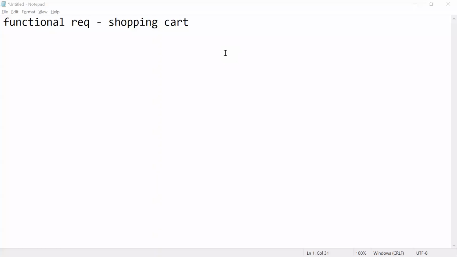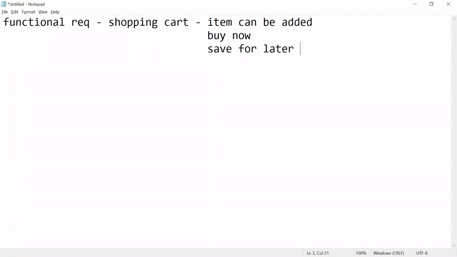Okay, so as a developer, I will have functional requirement. Functional requirement is nothing but if I'm building an application or a microservice for shopping cart, then item should be added here. Item can be added. Then you can buy now, save for later. So these are functional requirement, or these are the requirement as per the client.